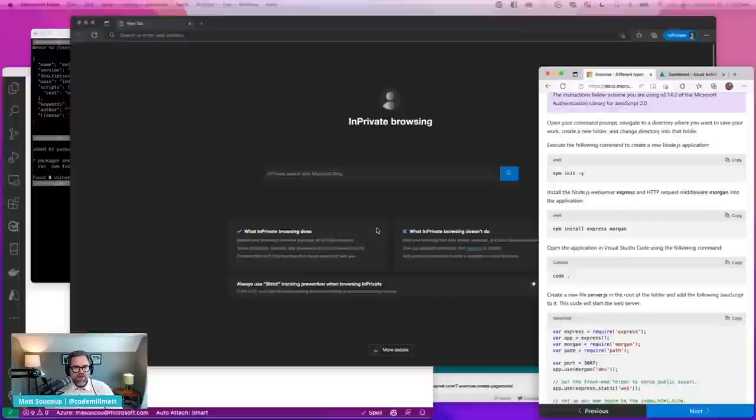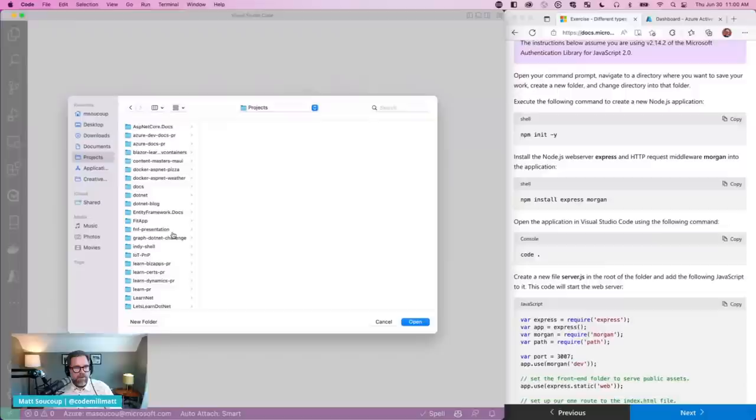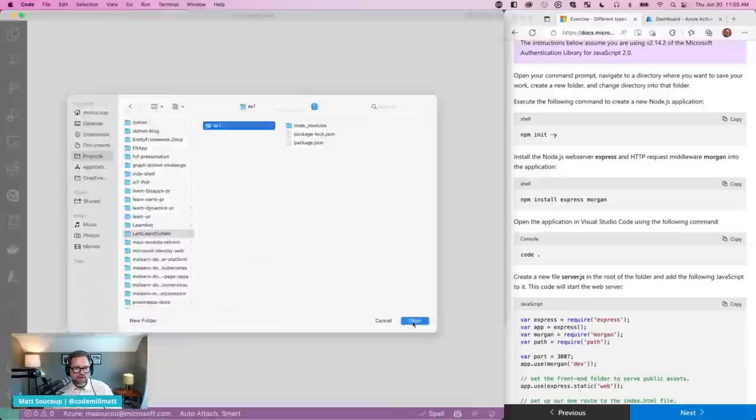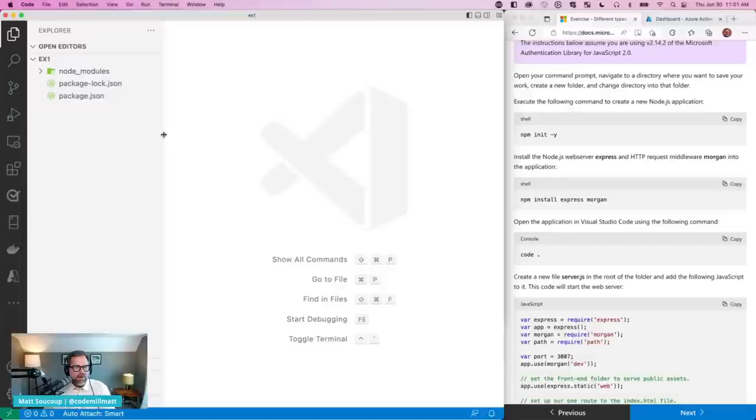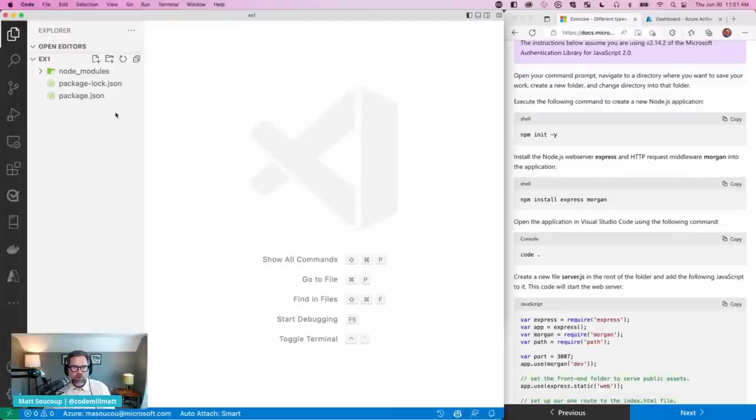Let's go down to projects. And this is going to be in letslearn.net, Letslearn.net X1. Here we go. All right, and so it loads right up. We can see Visual Studio Code already identifies everything as a Node project.